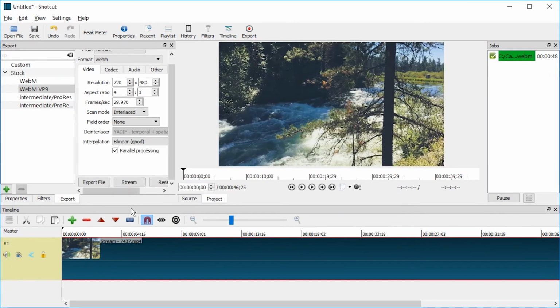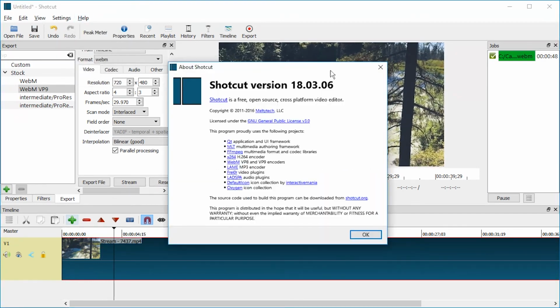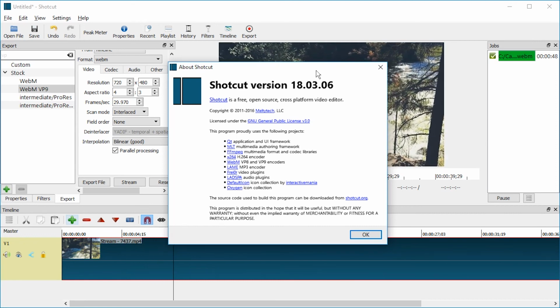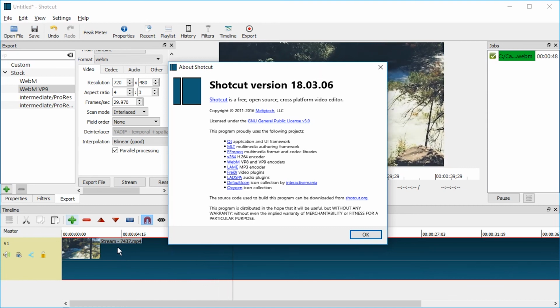This is it for all the good news in Shotcut 1803. Make sure to get it. It's a free download, less than 300 megabytes. Definitely worth it if you are a fan of VP9. Definitely worth it if you work with multiple tracks and need to scroll through them vertically.